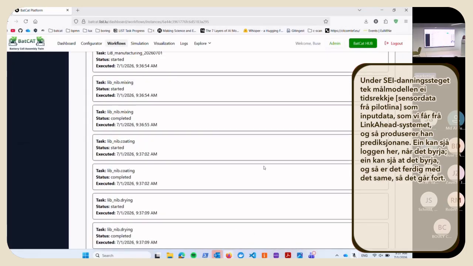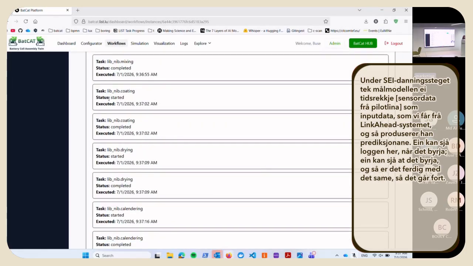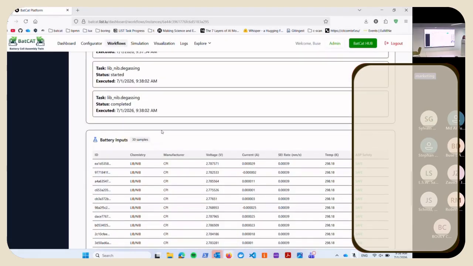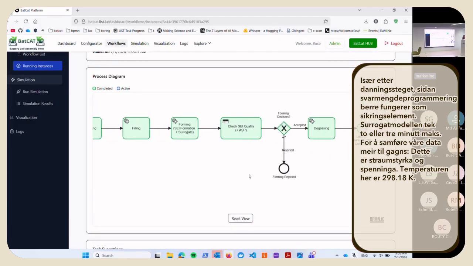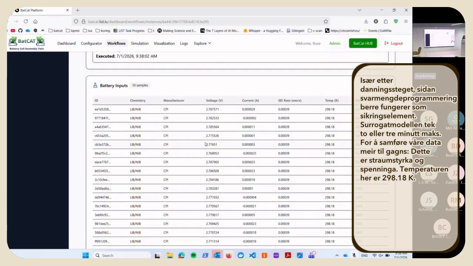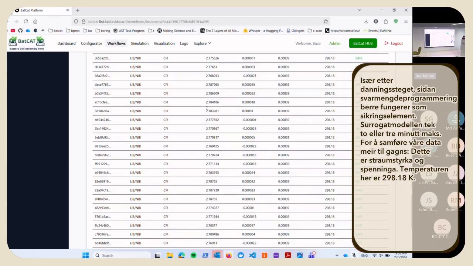Also, you can see the logs in here when it started. As you can see, it started and it's completed immediately. So it's fast. And after the forming step, everything will move so fast because the ASP layer just does the security check, and it will just say yes or no. The most time we will spend on the workflow is the surrogate model, and it's only maximum like 2 or 3 minutes.